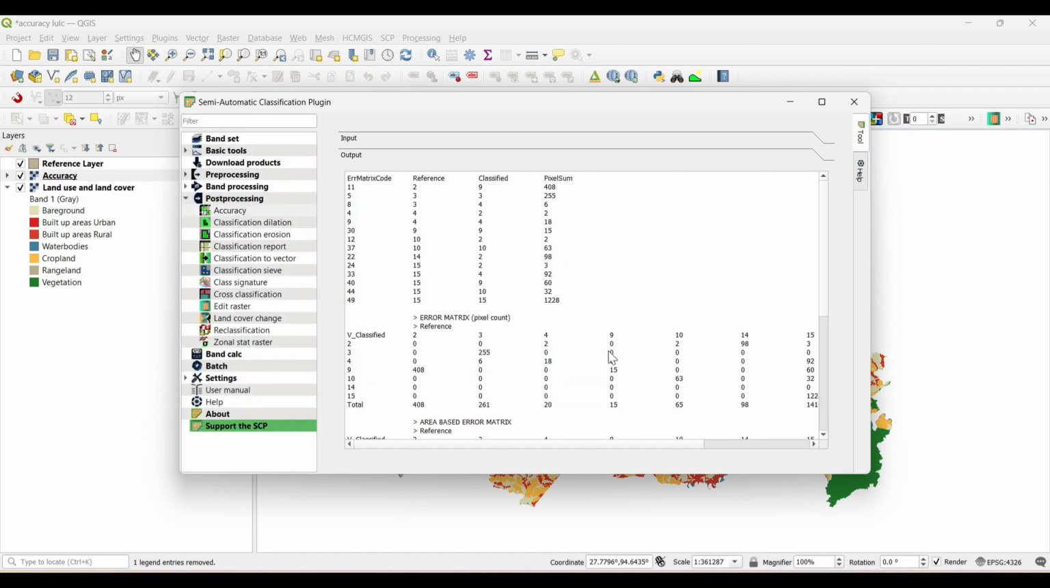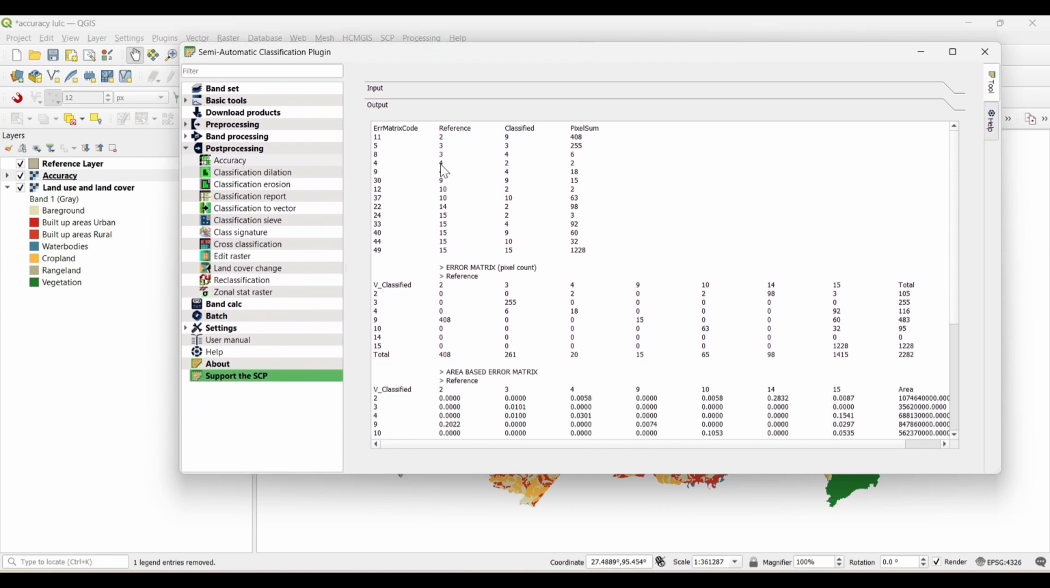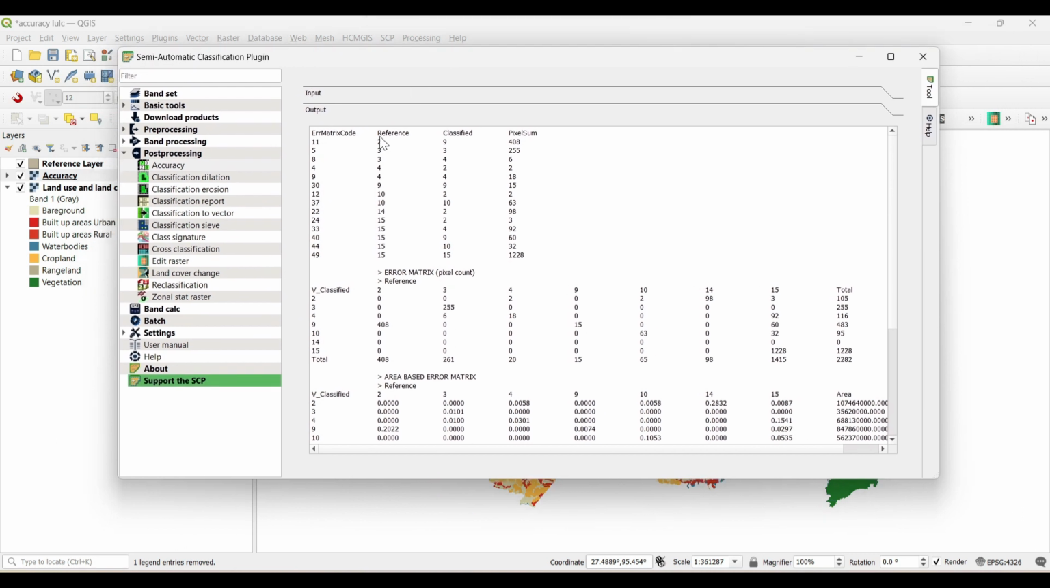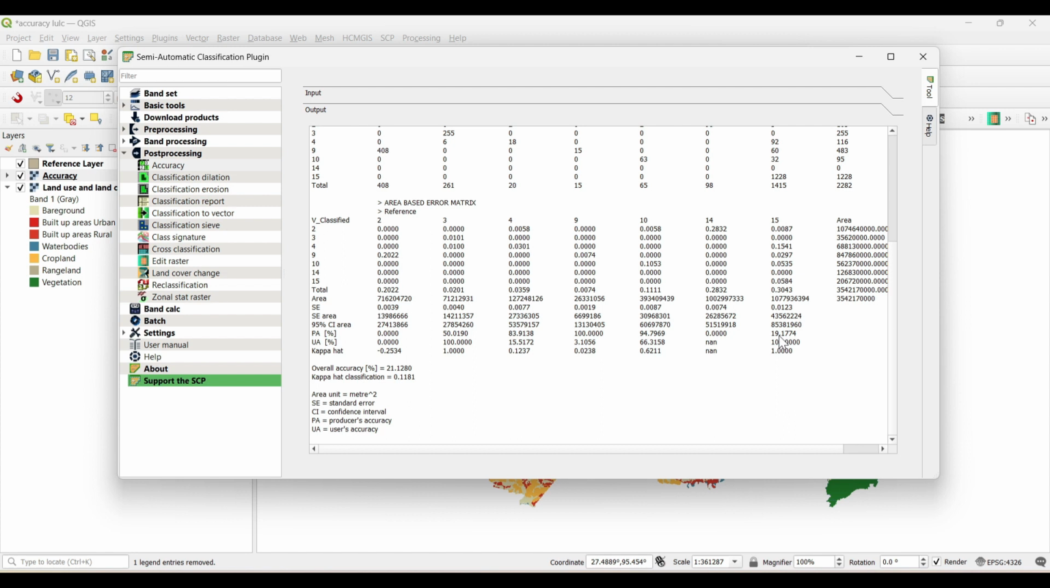Now after the calculation of the accuracy, we get an output table. You can see the reference classes and the error. And the total pixels. Here it shows the total area. And here you can see the producer accuracy and user accuracy.